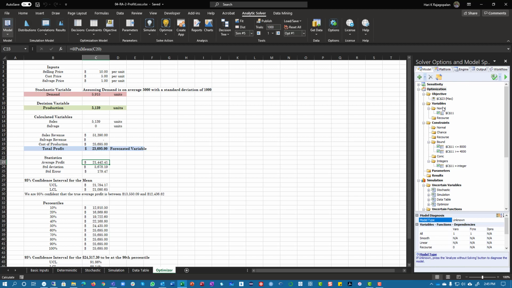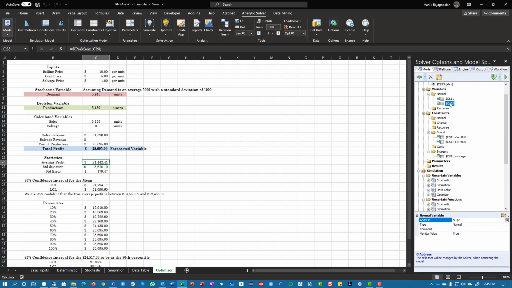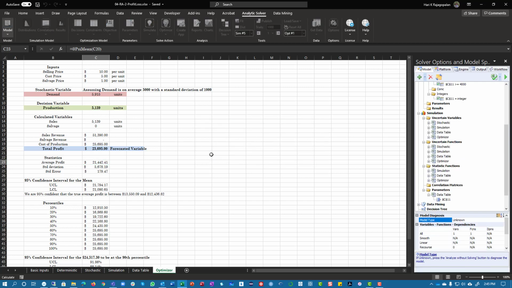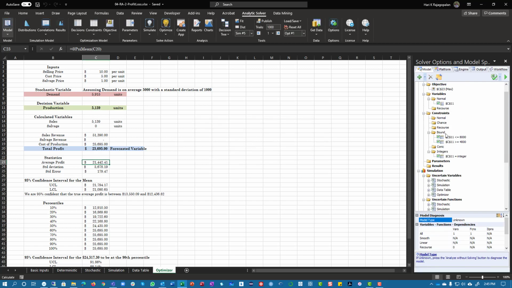Then the variable you have here is essentially C11, which is your decision variable. You might have more than one decision variable, and this is your decision variable. And then you are going to have constraints. First, I'm binding it that it's an integer. This is an integer, and it's greater than 4,000, less than 8,000. And then you're going to run this.